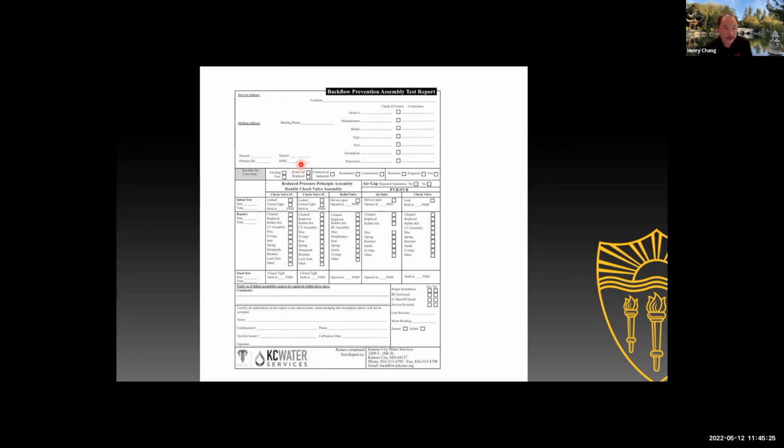Tester also has to identify type of service. Is it a commercial, industrial, a residential, a construction site, all those kinds of things. Also the application of this service. Is it, for example, a domestic feed? Is it an irrigation feed? Is it a fire feed? Okay, so those are the kind of things that are mentioned.